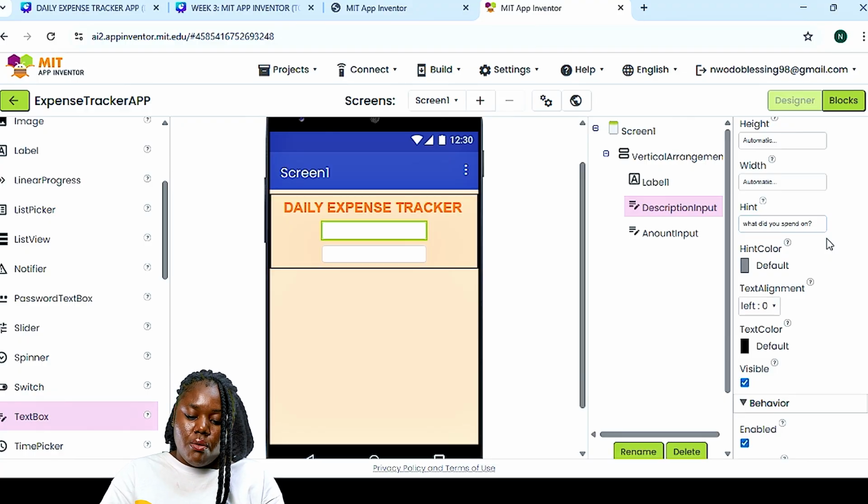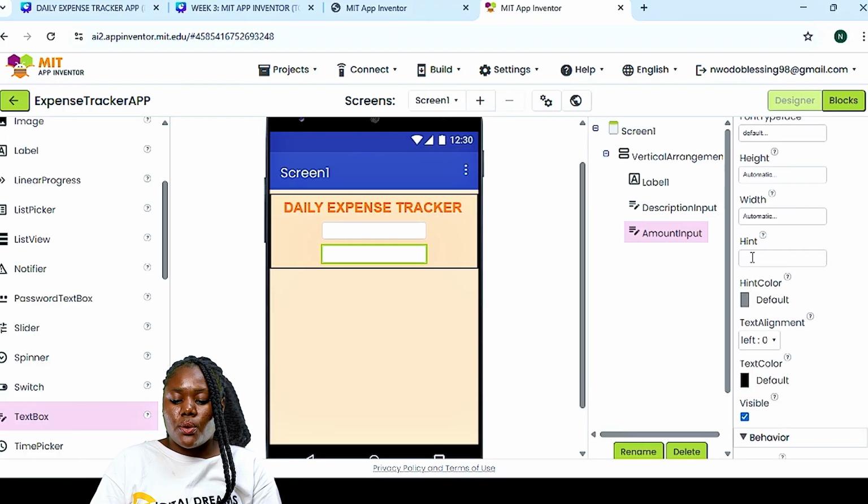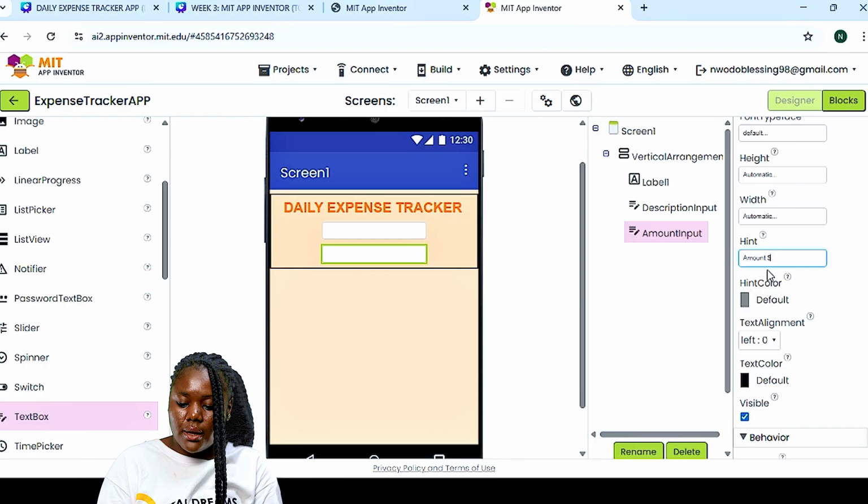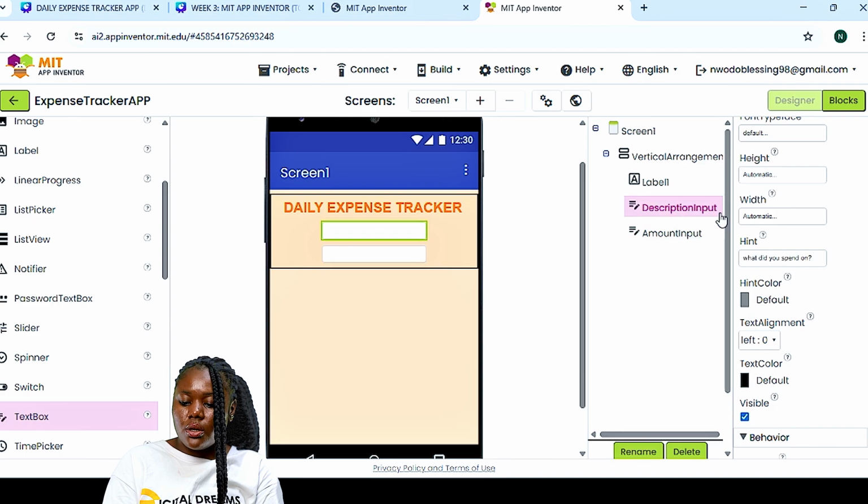All right, when you are done working on your project. So in the hint of the amount input, you're going to type in amounts, so whoever is using the app will know what you mean. And then you are going to add a dollar sign. Yeah, like this. So that will be the hint. Then you click on description. Description is already what did you spend on, and amount is amount still.